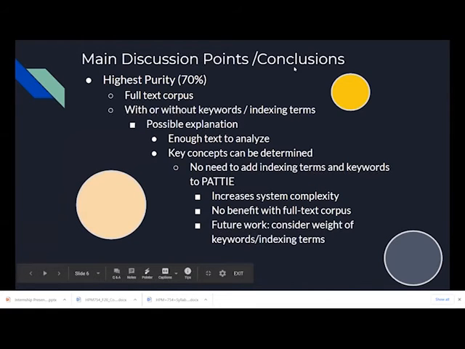Okay, so these are my main discussion points and conclusions. The highest purity I achieved was 70% with the full text corpus, with or without keywords and indexing terms. A possible explanation for this is that when there's enough text to analyze, the key concepts can be determined using the text in the documents themselves. There's basically no need to add any additional indexing terms or keywords using PADI because this increases the system complexity. It also showed no real benefit with the full text corpus. However, I think future work is warranted to consider the weight of these keywords and indexing terms.